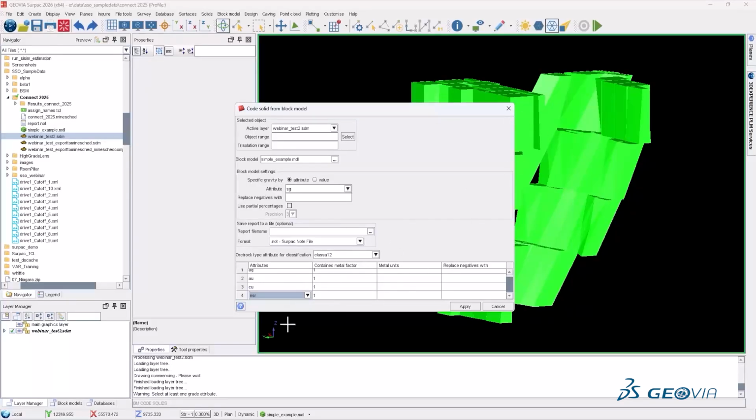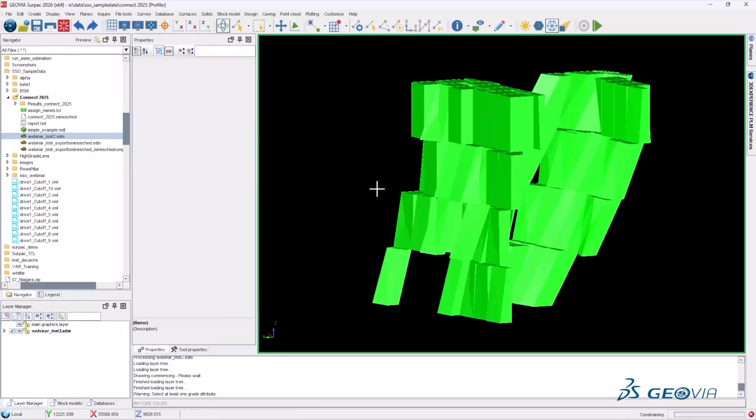So if you have an attribute that you forgot to report during the Stope Optimizer function, you can go in here and code it here. And we will hit apply. It will take a moment as it has to go through every triangulation, but what it will do is a partial percentage cutting of the Stope using the block model and recode all of that information back to the Stope.